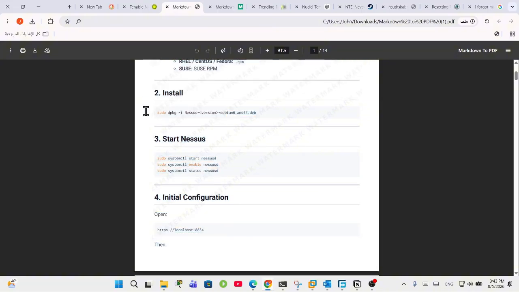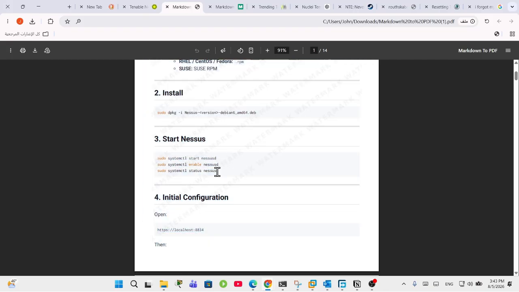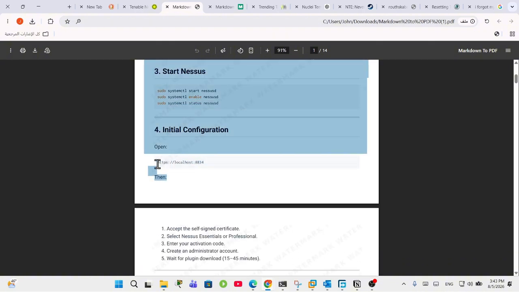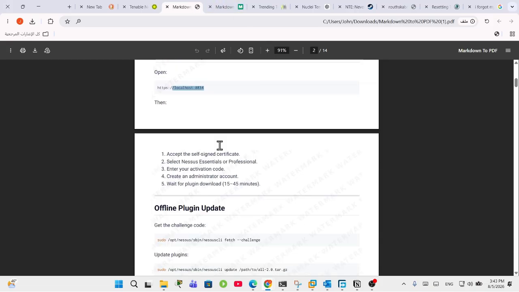You can use this command: sudo dpkg -i, followed by the name of the downloaded file. Once you do this, you have to start nessusd, this one, and then enable it, then check the status. It has to be active. Once it's active, that's it, your job is done. You can access Nessus using this URL, https://localhost:8834.